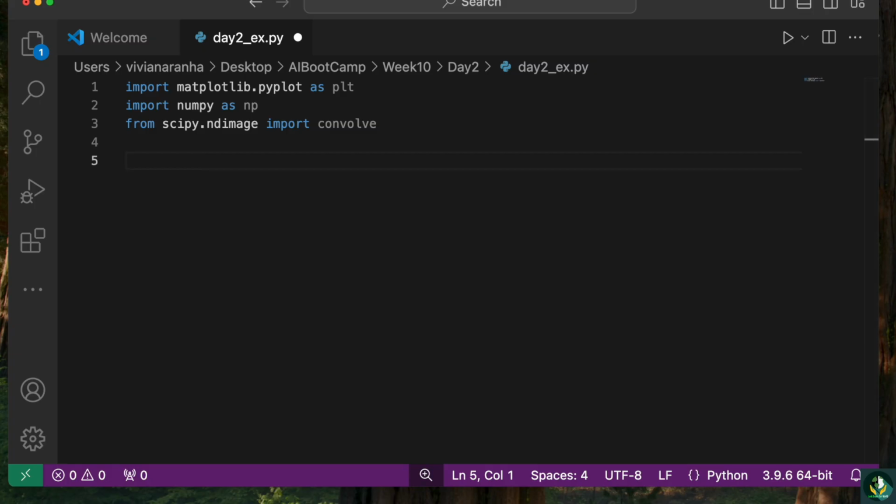So the matplotlib.pyplot as plt imports the matplotlib.pyplot library, which is used for creating visualizations like plots and images. NumPy imports the NumPy library, which is essential for numerical computations and handling arrays. That's what we'll be doing. And the last line, from scipy.ndimage import convolve, imports the convolve function from the SciPy library to perform convolution operations on images. So now let's go ahead.